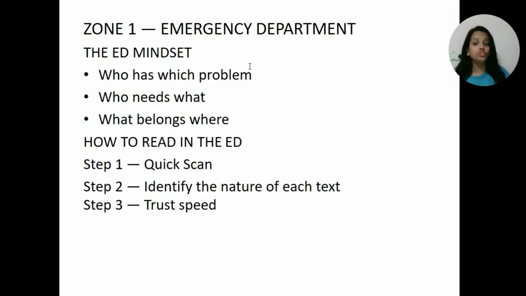You will face four short texts, each with a purpose, and your task is simply to know where this piece of information comes from. No deep thinking, no reasoning, no interpretation. This zone of the hospital trains your mind for instant recognition. Okay? So, step one, quick scan.